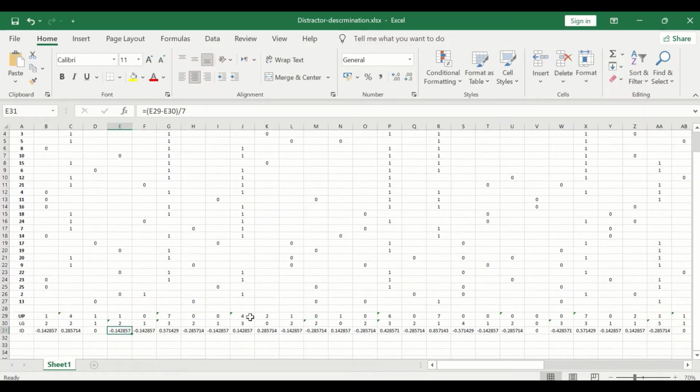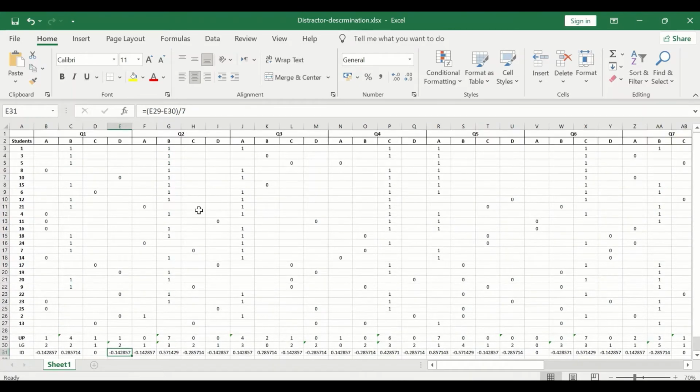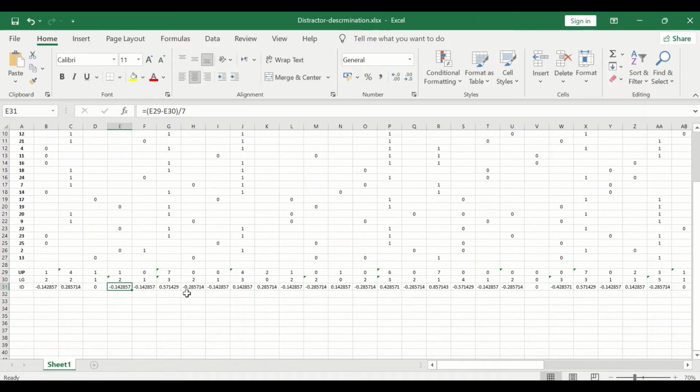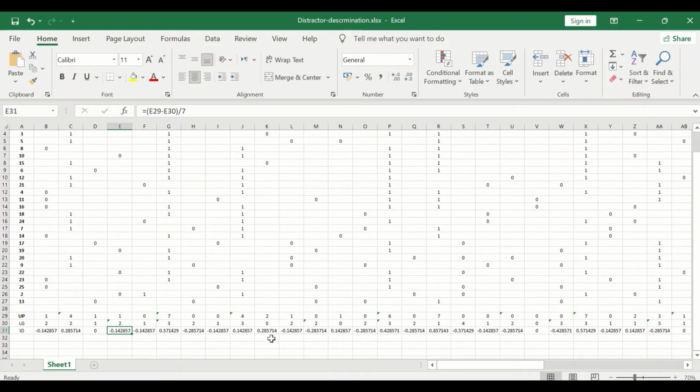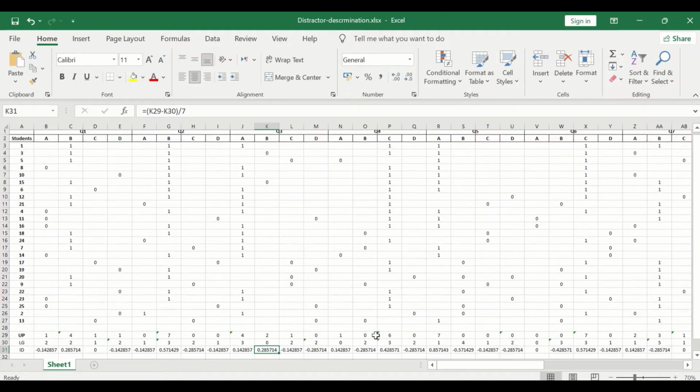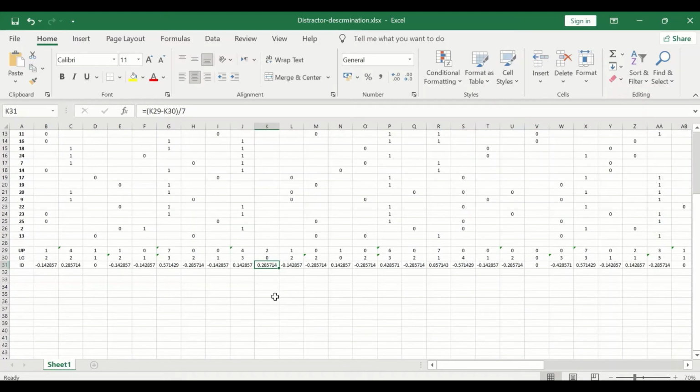If we look at further options here, we can see for question number 2, the value is minus 0.28. That is a functional distractor. For question number 3, option or distractor B, again we can see here that the value is 0.28. Here in this case, I will call this distractor non-functional or inefficient.